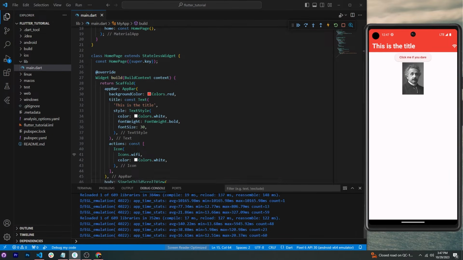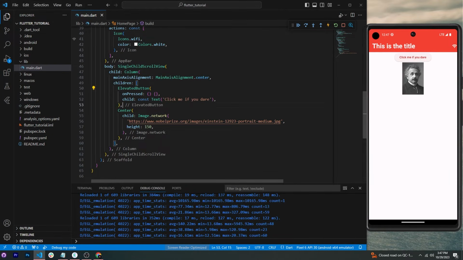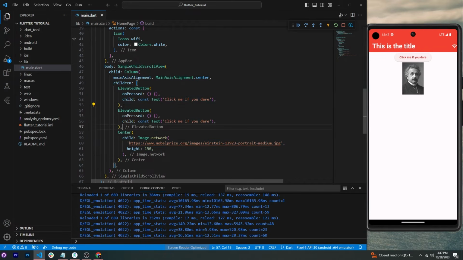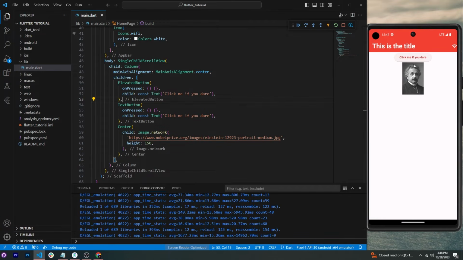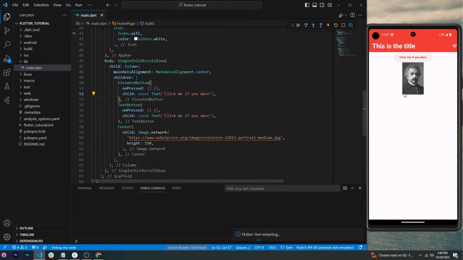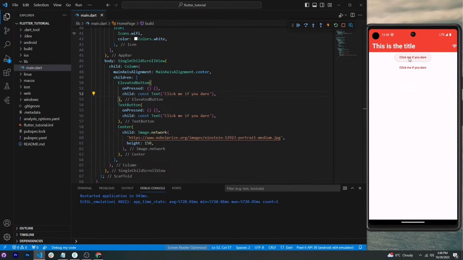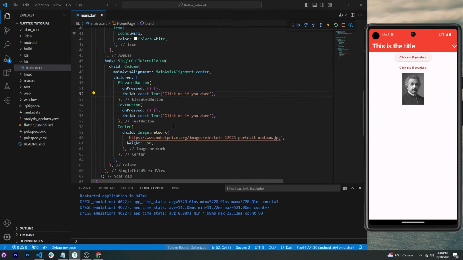Great. Next thing we want to do is there are multiple types of buttons. So you can change it for, for example, the TextButton. Oops, TextButton. And also, if I save, you will see this is a text button. If the application restarts somehow, one day, come on, perfect. All right, so that's great.